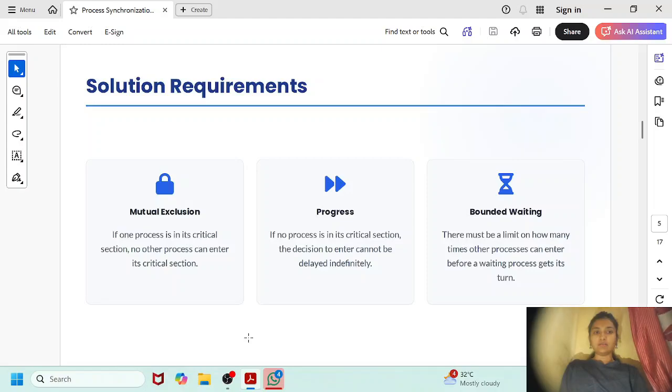Solution requirements: mutual exclusion, progress, and bounded waiting. So, what is mutual exclusion? If one process is in its critical section, then no other processes can enter its critical section. Then what is progress? If no process is in critical section, then the decision to enter cannot be delayed indefinitely. What is bounded waiting? There must be a limit on how many times other processes can enter before a waiting process can get its turn.